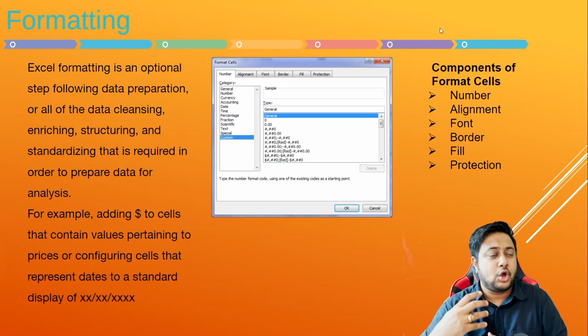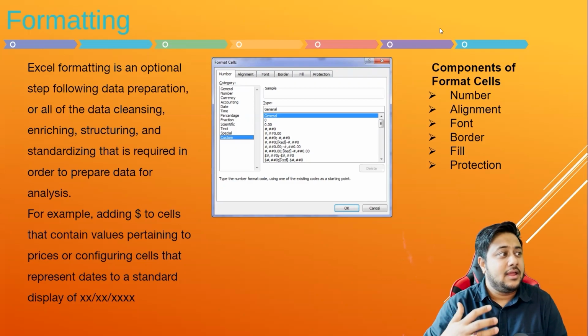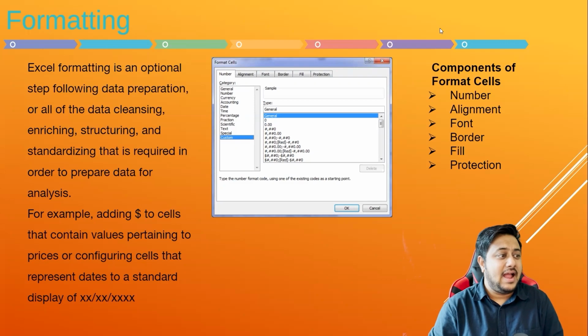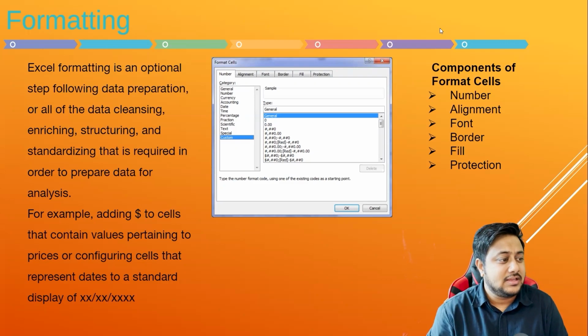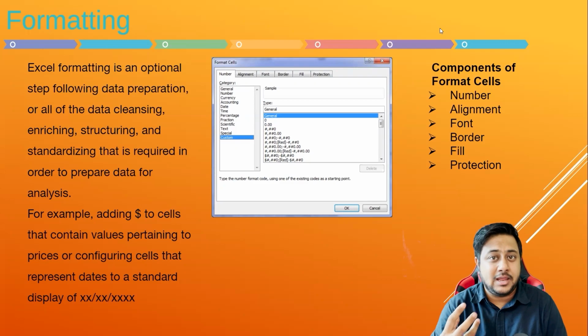Excel formatting is an optional step following data preparation, or all of the data cleansing, enriching, structuring, and standardizing that is required in order to prepare data for analysis. For example, adding a dollar sign to cells that contain values pertaining to prices, or configuring cells that represent dates to a standard display. It's very theoretical, but let me explain in layman's terms.